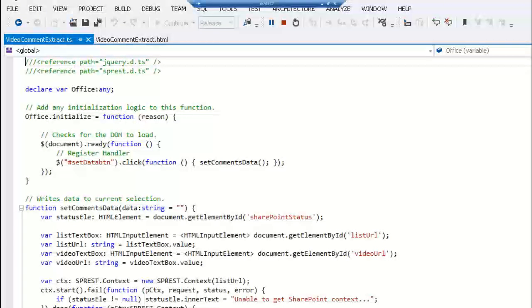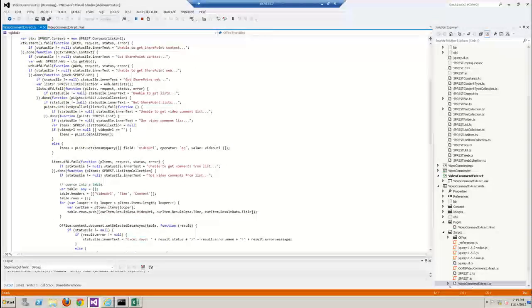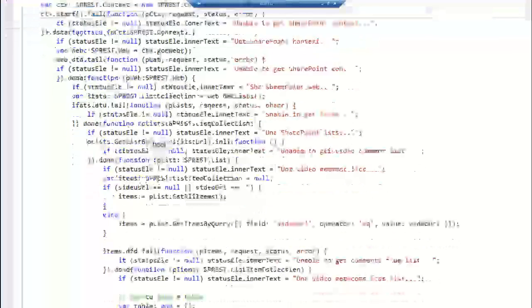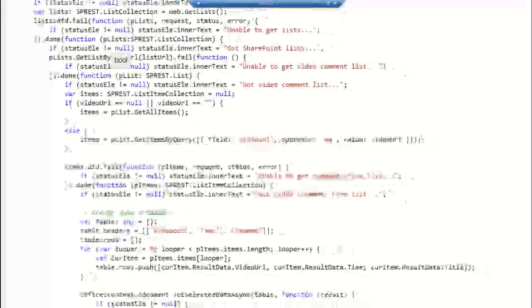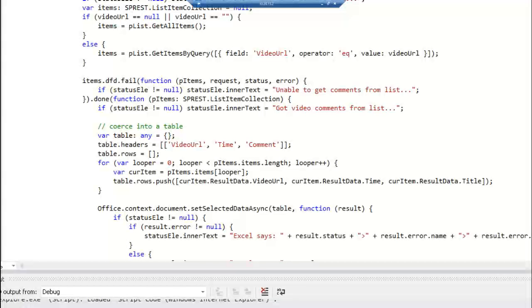I come down, and then I start getting context. And I get my web, and I get my list, and so on, and I go all the way down here, and I get down to where I have data back. So I've made a query here, get items by query, you'll see there. I've made my query, I have data back, because I'm in the done on that. And what am I doing? I'm coercing the data into a table.